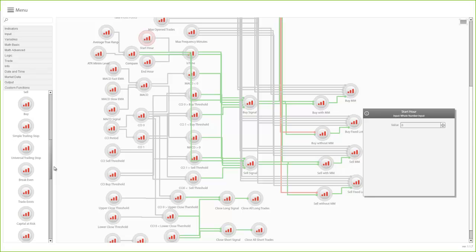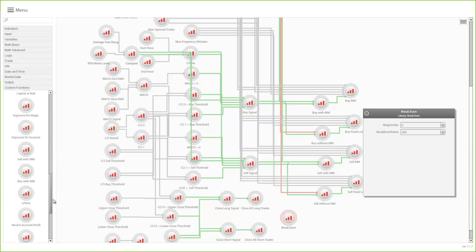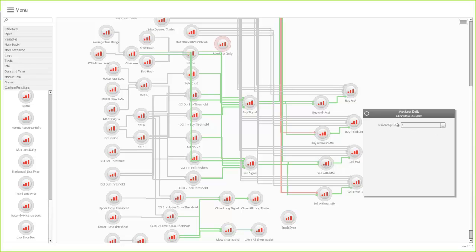We can ensure that its stop loss is set to break even as soon as it's 200 points in profit. By doing this, just simply drag and drop this node anywhere. You can also make sure it doesn't lose more than a certain amount per day. So we can have this max loss per day node, and we can drag it here, and we can set it to 5 or 10%, for example.